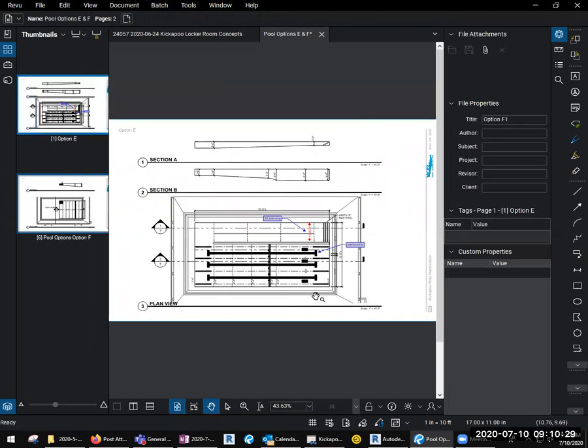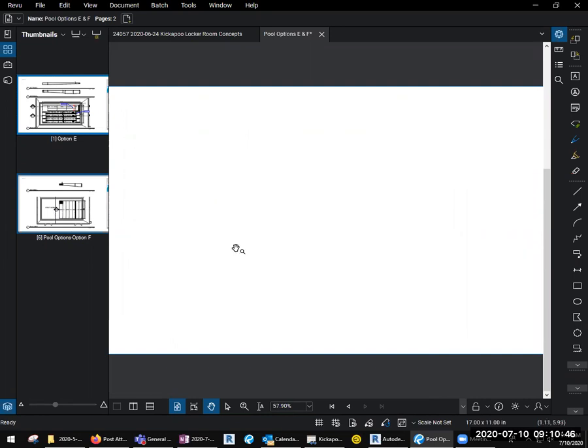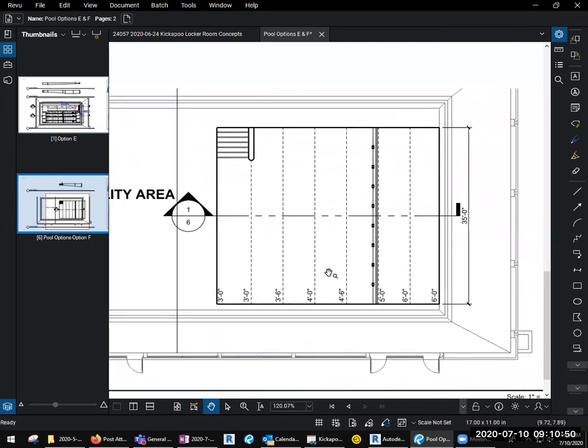Any other comments on this one? Otherwise, we will jump to option F, is what it's called. All right, so option F, Matt, overall, there were just a few updates to this. Matt, is there anything in particular you wanted to share regarding this?